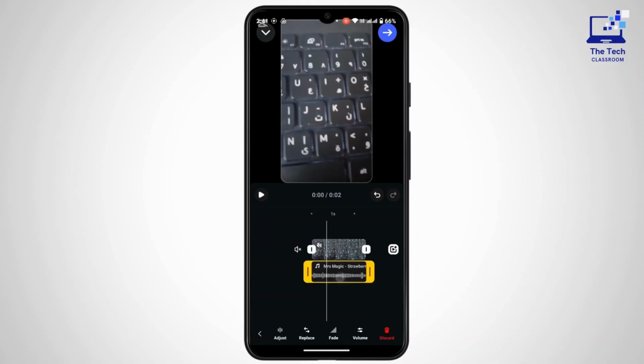If not, you can simply tap on the music and then simply tap on discard, and that's going to remove the audio from your reel. And now you can save or continue editing, and after that you can post it without audio.